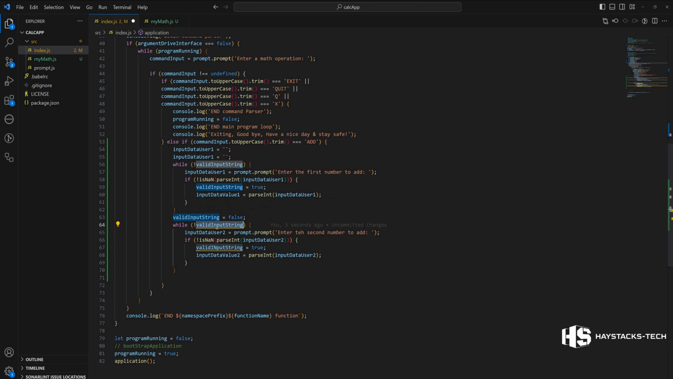Oh, that's just a typo. I got a typo down here. Okay, now that should go away. Yep, there it is. So now that we've done this, we've actually got our two values, input data value 1 and input data value 2. And now we're ready to go do our operation.